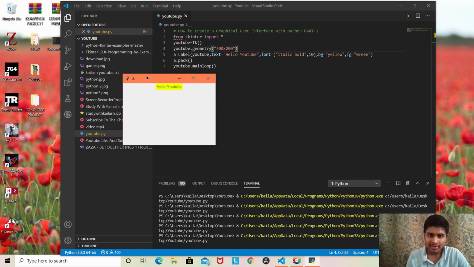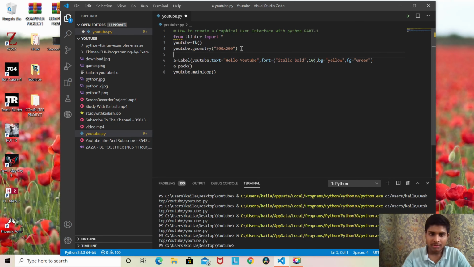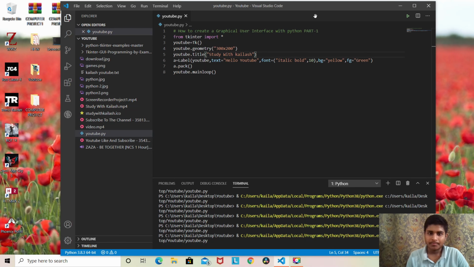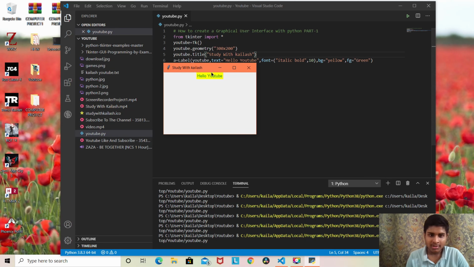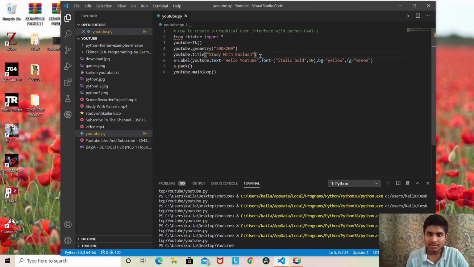Now we can also change the title from Tk to anything we want. To change the title, we will use the title function. So as you can see, Tkinter is so simple. All the things are so common. Let's name it Study with Kailash. You see the title of the window changed to Study with Kailash.